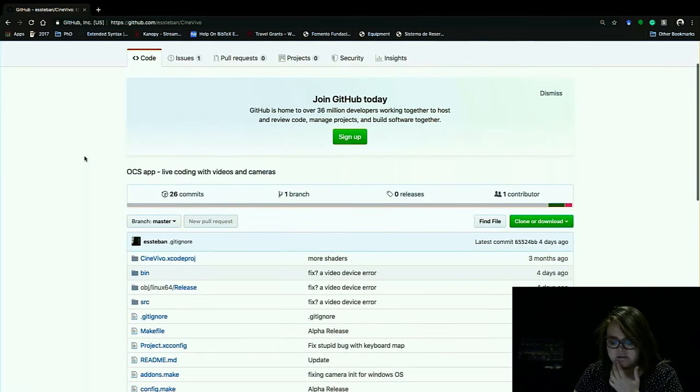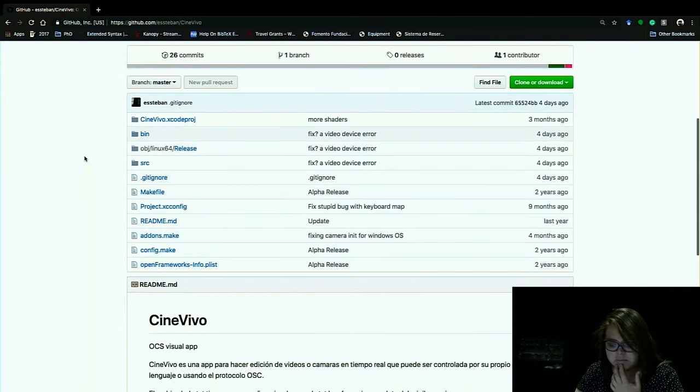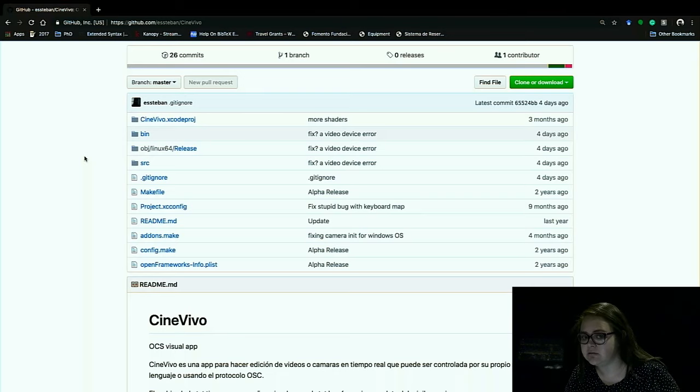And you can access the project on GitHub here. You can also install the code so you can make changes, because the idea of CineVivo is that it's really unfinished. If you want to develop something else with that code, with the specific needs that you have, you will be able to use it for that. So you can download the whole thing here.